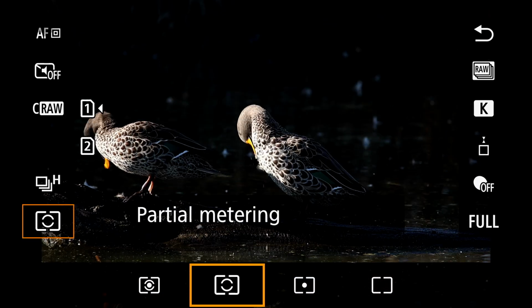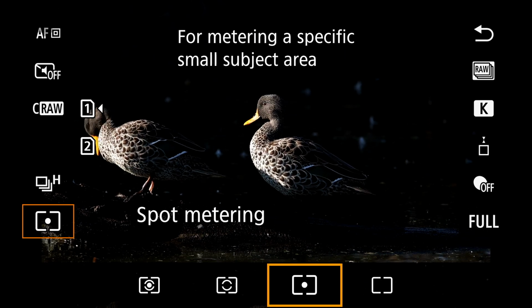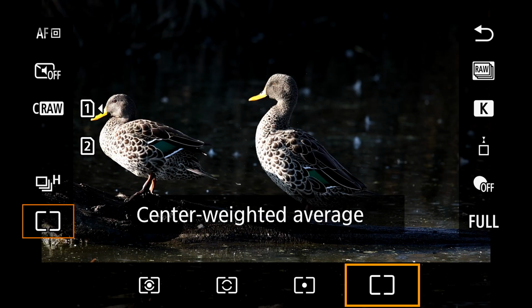In this video, I'll be delving deeper into the most common metering modes and how it applies practically to your wildlife photography. I'll also be telling you which is my go-to mode and why I prefer not using the others.